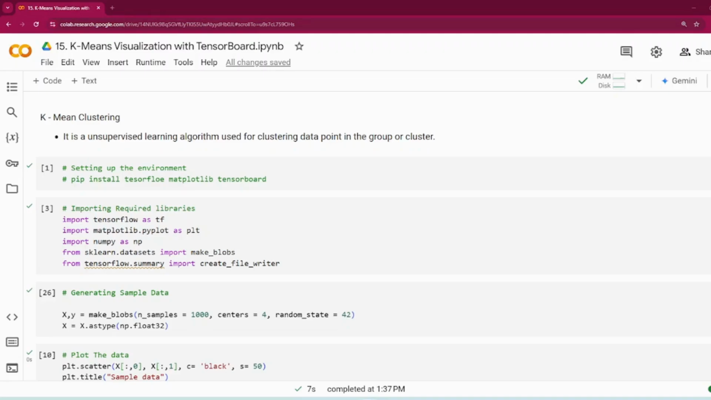So first things first, k-means. What is k-means? K-means is a simple yet powerful unsupervised learning algorithm used for clustering data points into groups or clusters. The objective is to partition the data into k groups where data points within the groups are more similar to each other than those in the other groups. The algorithm iteratively reassigns points to the nearest cluster centroid and updates the centroids until convergence.